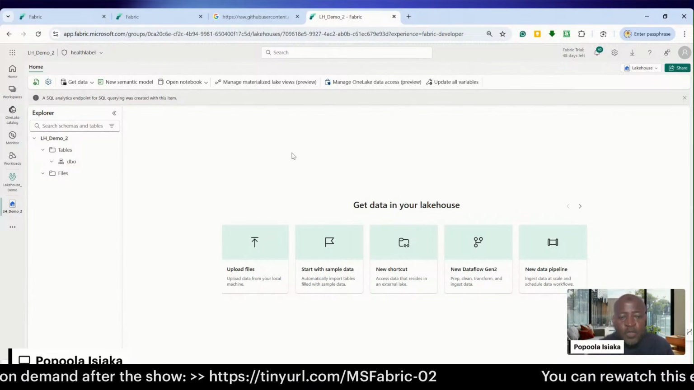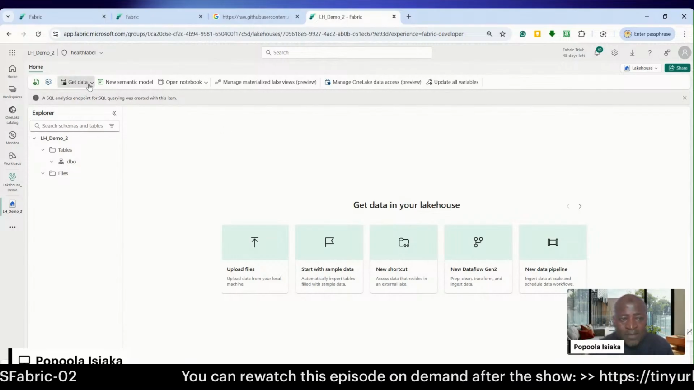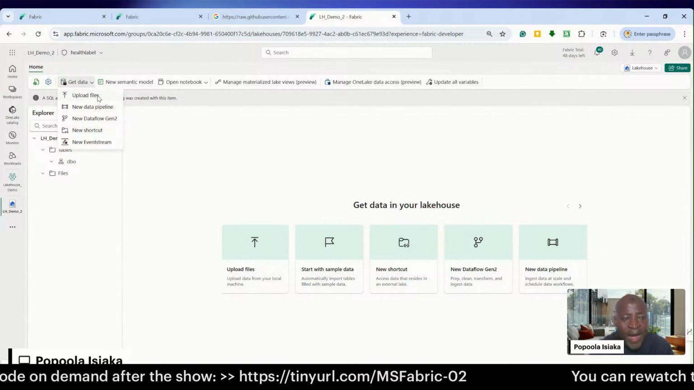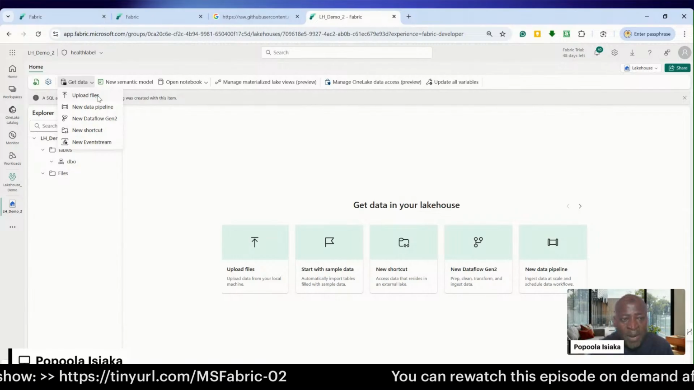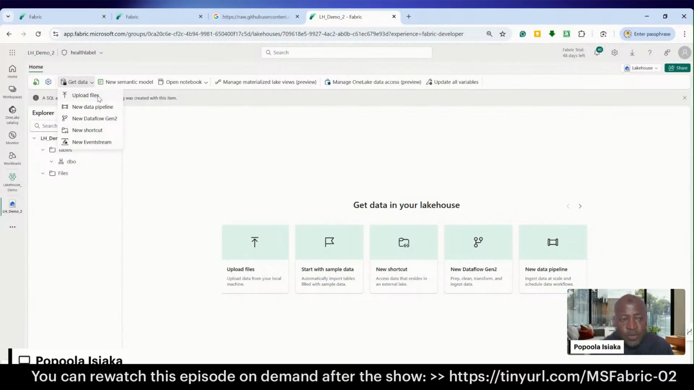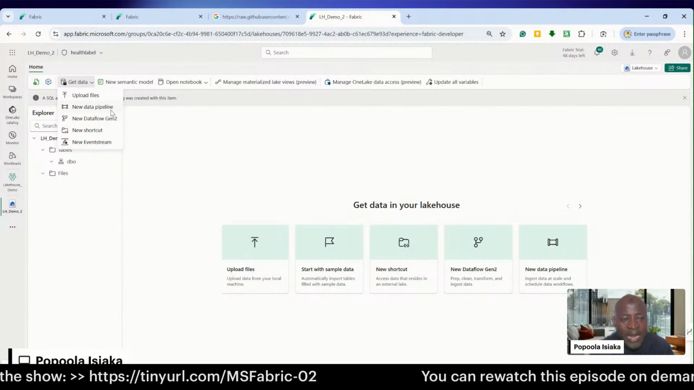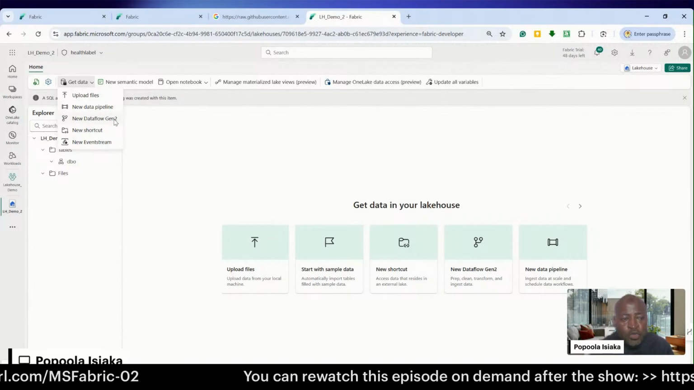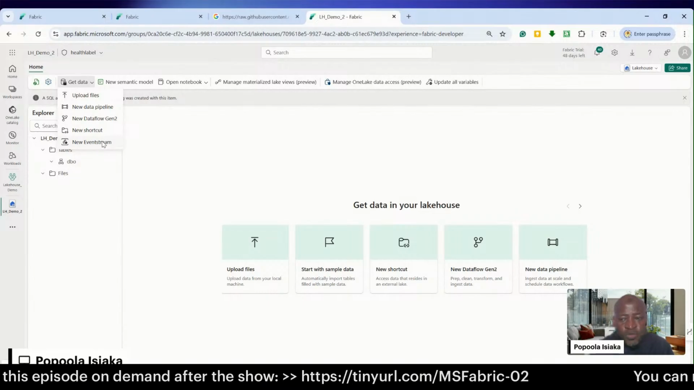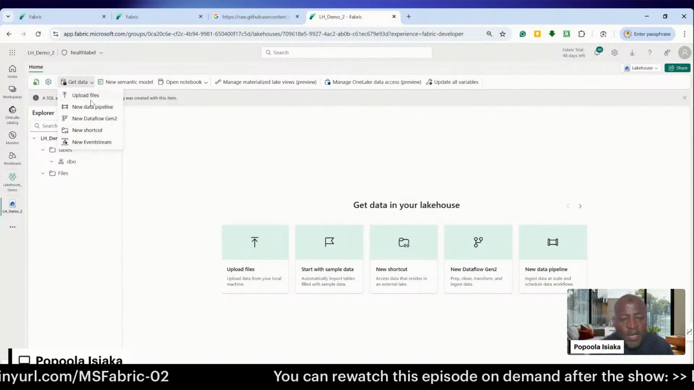All right. If you want to bring in data, which is for maybe data storage, I can come to get data. That is, I want to do data ingestion. From data ingestion, I can upload a file if I have a file that is on my laptop or that is on a flash drive inserted into the USB of my laptop. I can upload data. I can connect to a new data pipeline. I can connect to a new Dataflow Gen2. I can connect to a new shortcut. I can connect to a new event stream. All these terminologies, we are going to cover all of them, but let us take them one after the other.